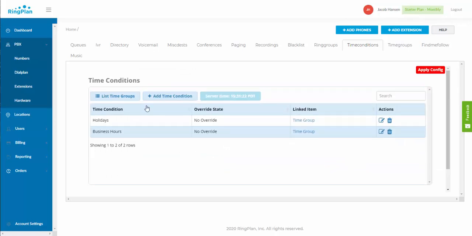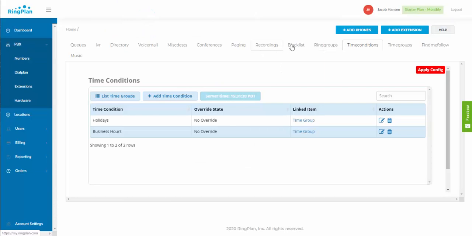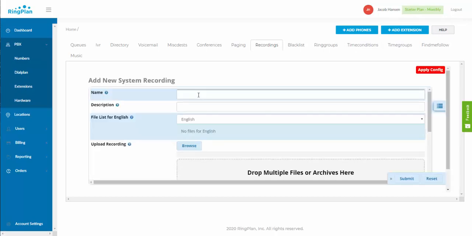Now, what we want to do is we want to record the after hours IVR message and the welcome message for the IVR. First thing we're going to need to do there is we're going to have to set up a recording. So we do have a default recording which tells you how to do this. We're going to have to do another recording, and we're going to call this business hours message. Description.